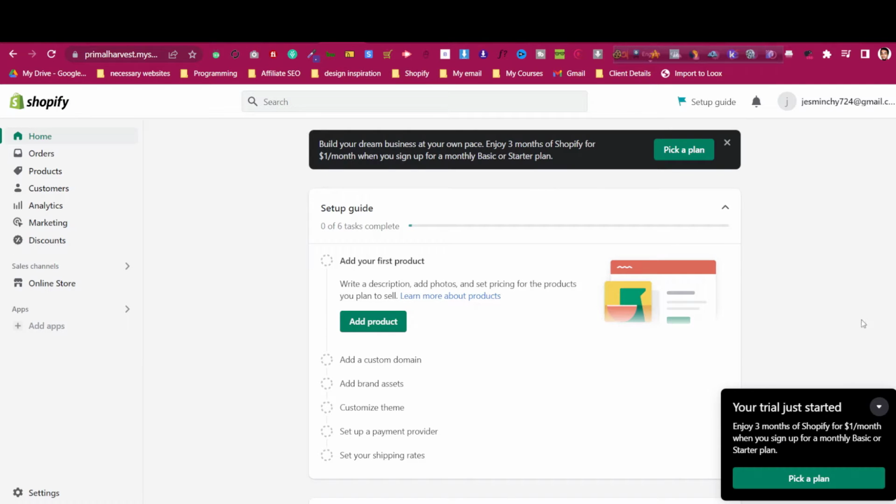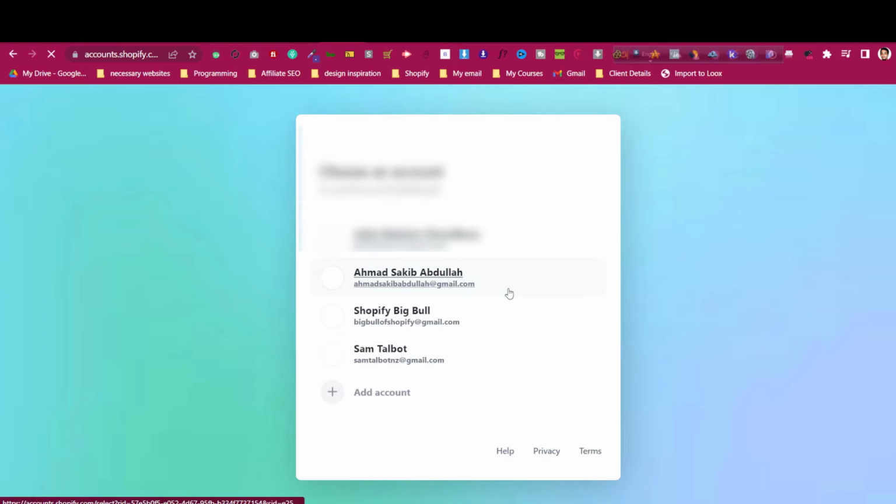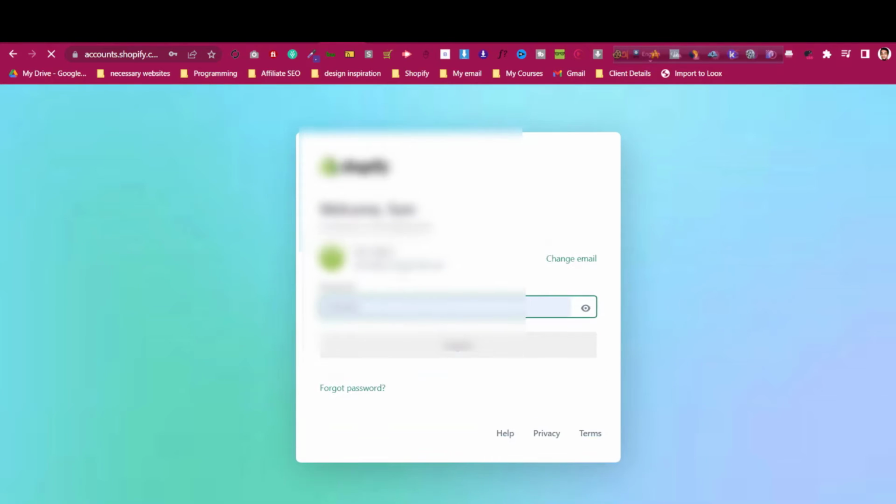Now you can see we got a 3-day free trial, and then we pay $1 per month for the next 3 months. I'll just click on pick a plan to confirm this. Reload this page, as sometimes it may not load properly, and then we have to choose the account. It is just asking me for the login. In your case it may not ask.